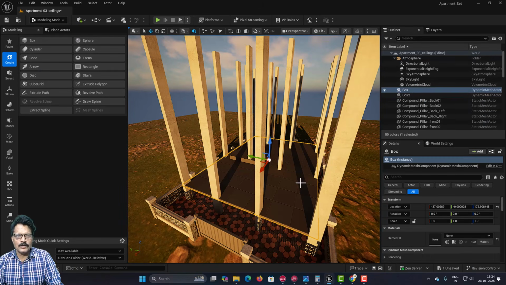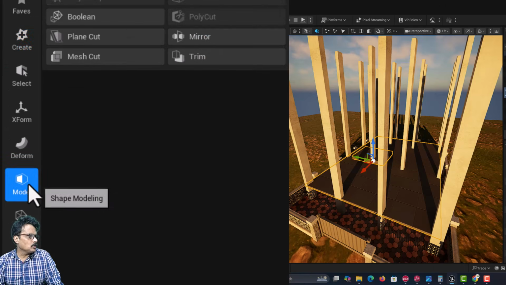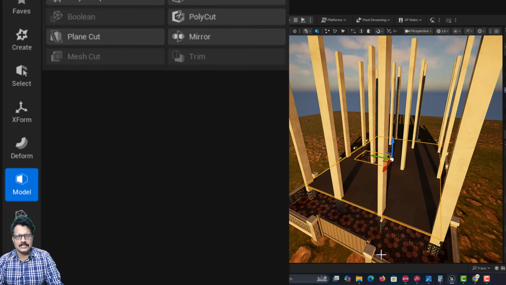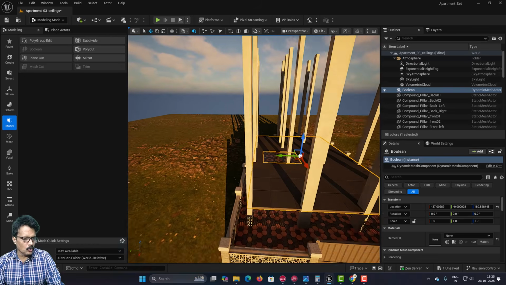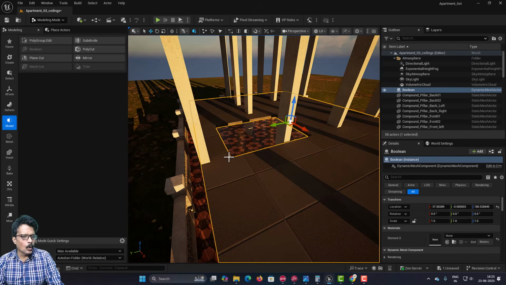I am going to first select the first box, with shift select box 2, come into model, boolean, and using difference a minus b, I am now going to click accept. And now if I right click and move around and show it to you, now we have this area open for our lift and for our staircase. So, our one roof is ready.